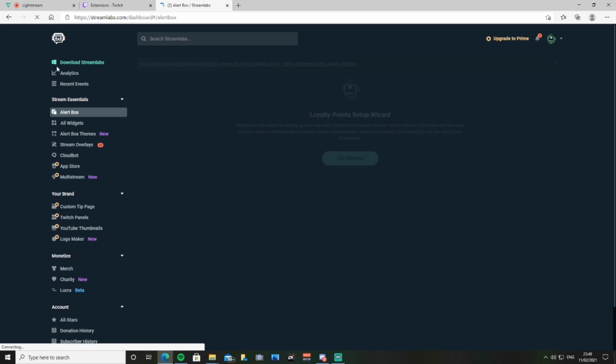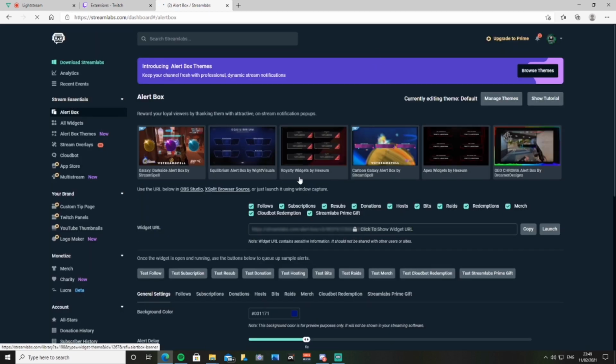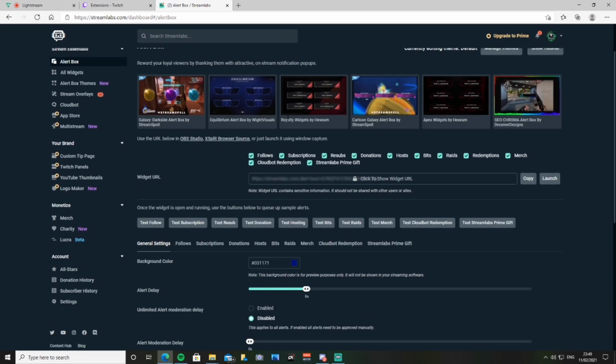But you go on the left hand side here. On the left hand side on the menu, you have your alerts block, widgets and stuff. All this stuff here you need to be a Prime user to have. And as this is all about free stuff, I'm not going to bother with that. So we're going on to alert box, and that will bring up a page that looks like this.